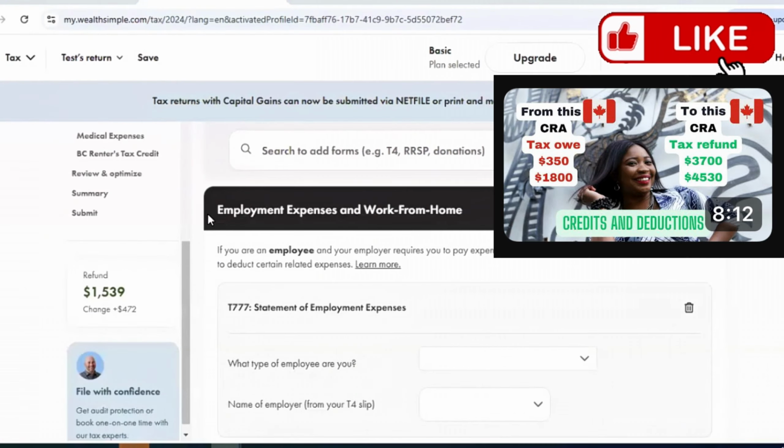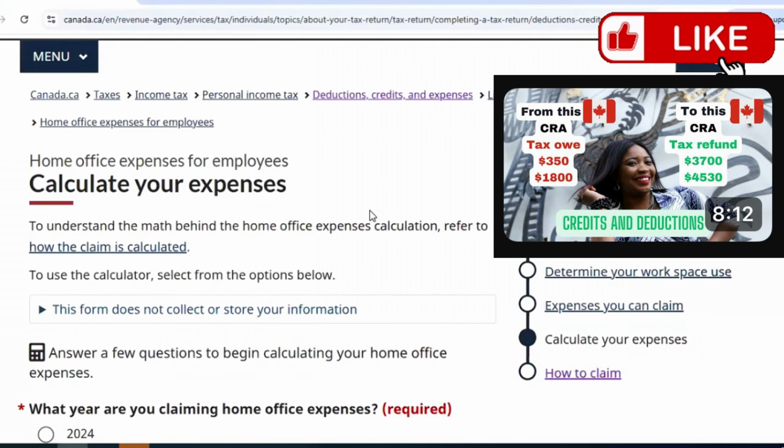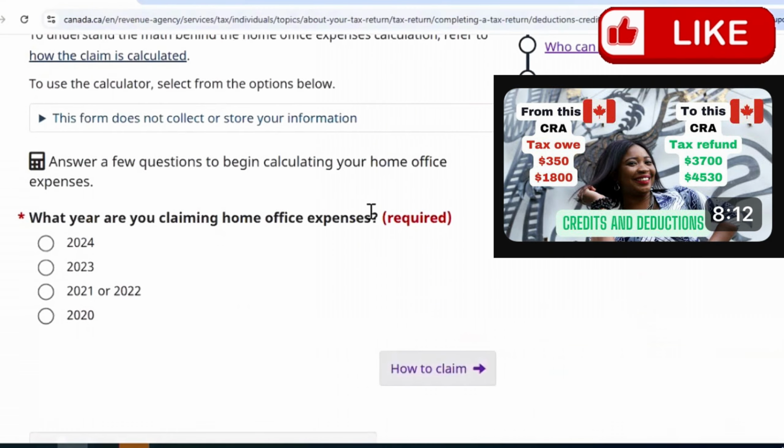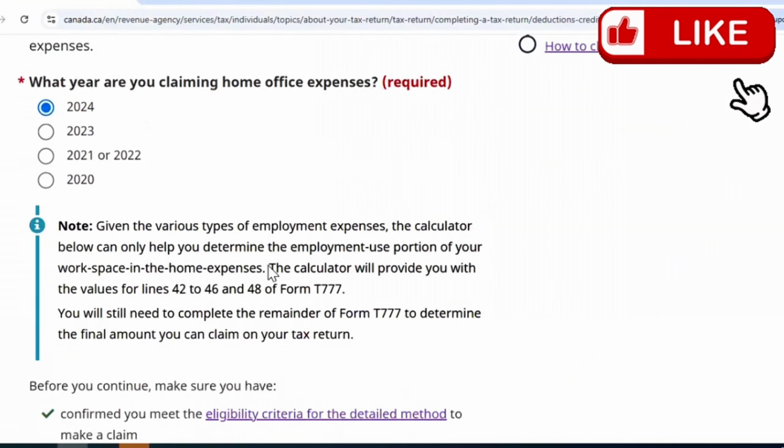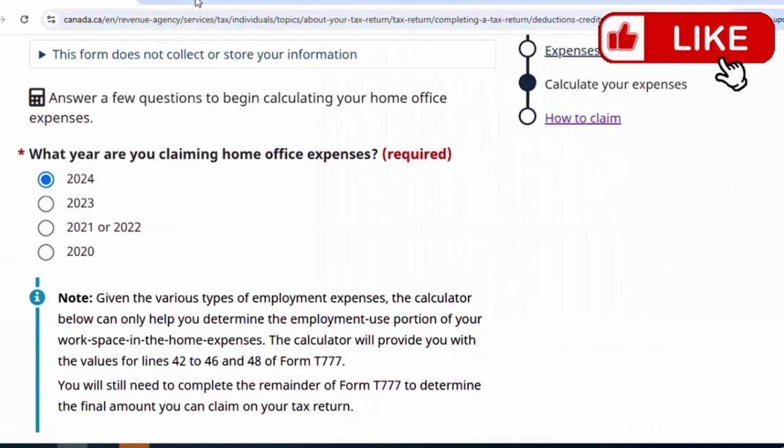In my last video, I did explain that I usually claim employment expenses because I work from home. If you haven't already, please go through that video. I would also advise that you go through the CRA website on how to calculate your work-from-home expenses, because they have a calculator that you should follow. You just have to go to 2024 and then follow all of the instructions here.